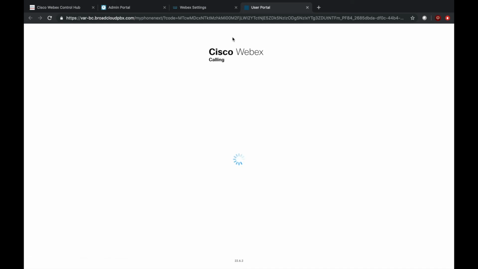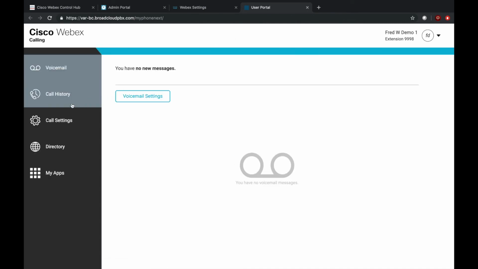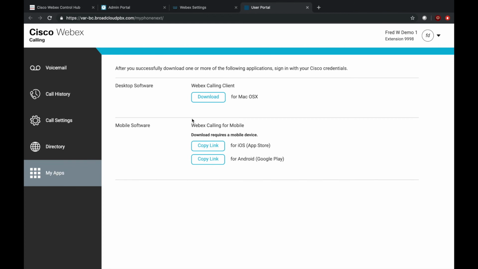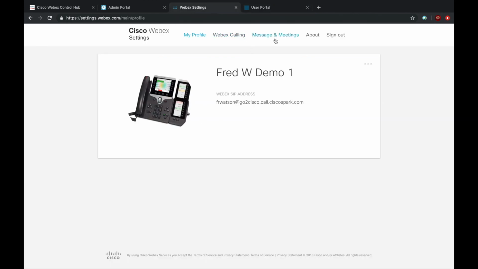where they can do things like their own call forwards. They can see their call history, their voicemail settings. They can get a look at the directory. They also have their apps. This is where you download the client for desktop and mobile. We also have some messaging settings and meeting settings. So it's pretty high level, pretty simple.